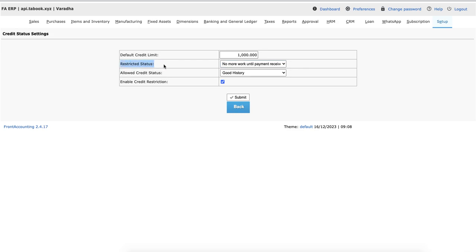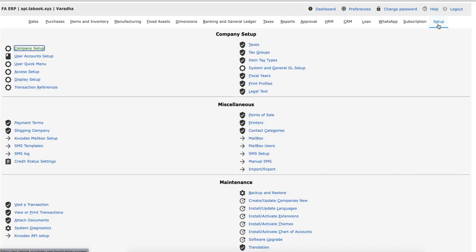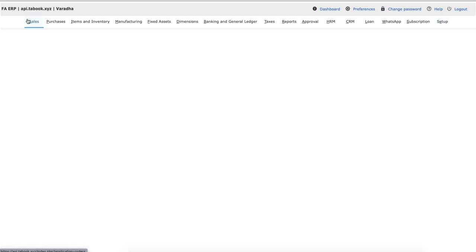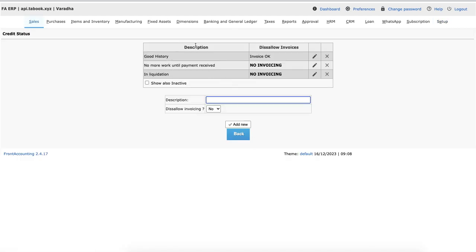And this is the restricted status, and this is the allowed credit limit status. In this system, FrontAccounting, we don't have any automatic cron job kind of functionality. So what we have is the scope to check the customer status, and based on that we can update it. So we need two statuses. You can define your own credit limits. This credit limit can be defined by yourself. This is a pre-given credit status, but you can define your own.